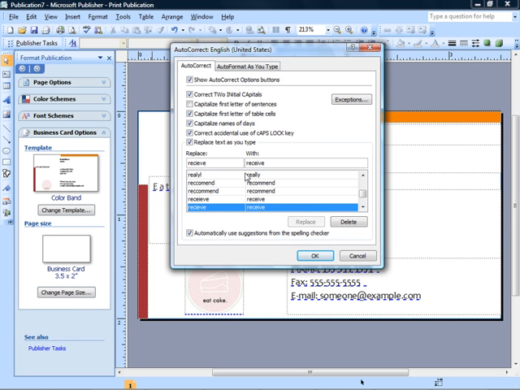Now the neat thing about the replace text as you type section is you can actually add your own entries. For example, Eat Cake Patisserie is the name of our fictitious company. Well, we might have to type that an awful lot in the various publications we create in Publisher. So what we might want to do is come into the replace field here, just click and drag over whatever's there, and type in ECP. I'm going to type it in lowercase because I would never use that in my publications.